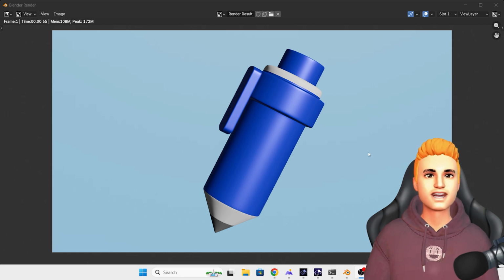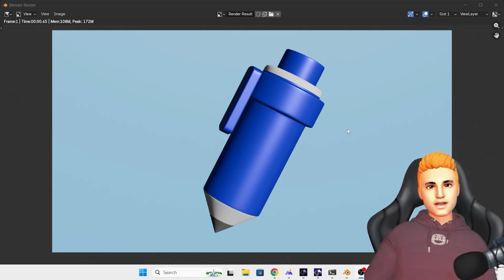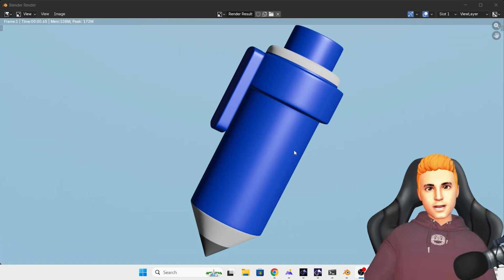Hello friends, that's it. So this is a cartoon type pen. This is our final thumbnail render. This is a cartoon type pen, a very easy model. Anyone can model this cartoon type pen in Blender.